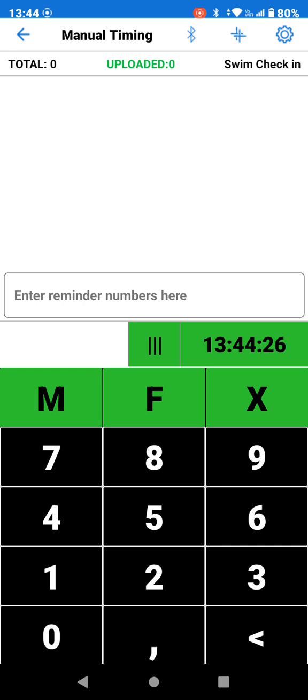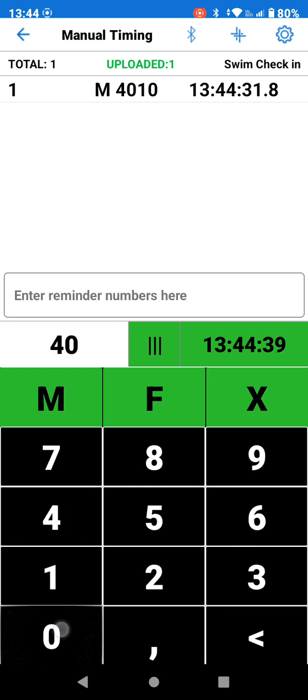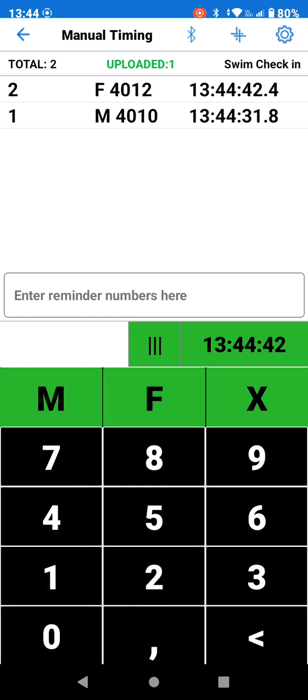So if somebody came along and they had 4010 on their hand, and I can see that they're male, I'd hit the M, male. That's their time going into the water. This is not their start time to the race. It's just a safety check so we know how many people have gone into the water. Next person is 4012. I can see it's a lady, so I hit F for female.